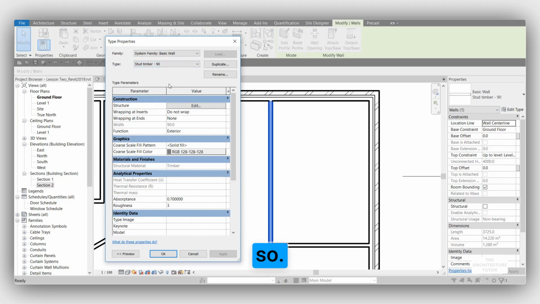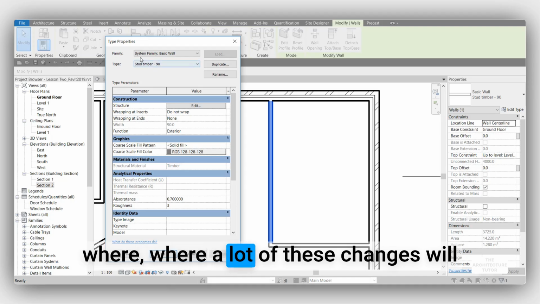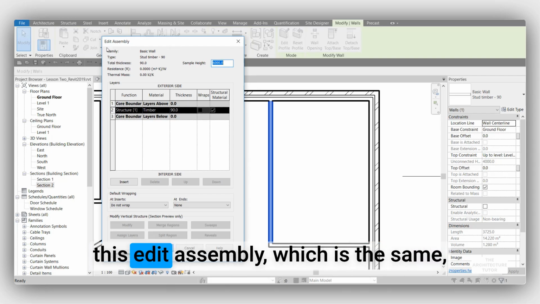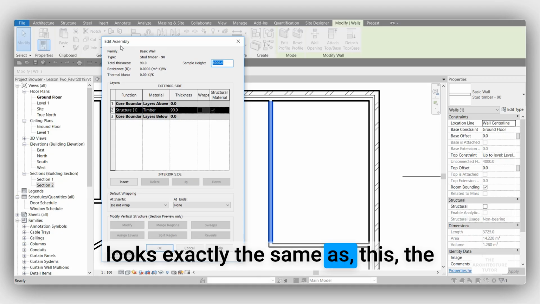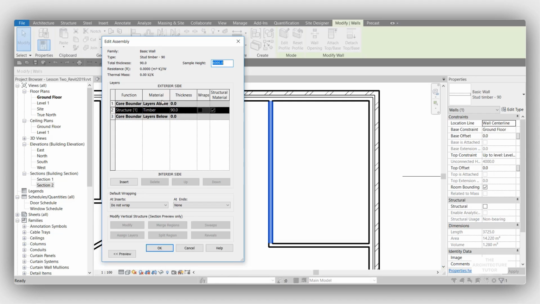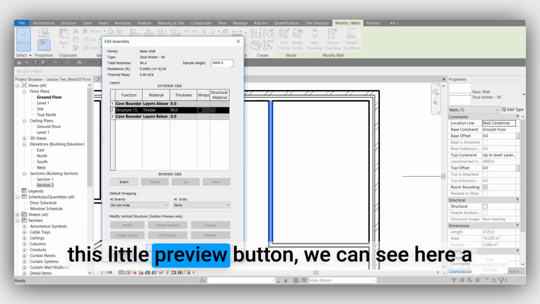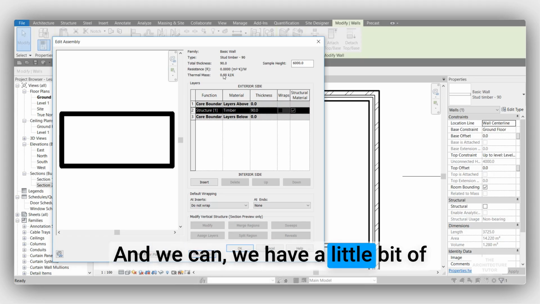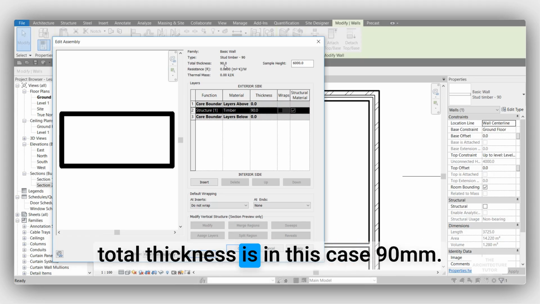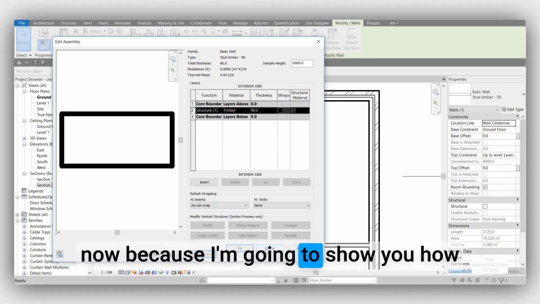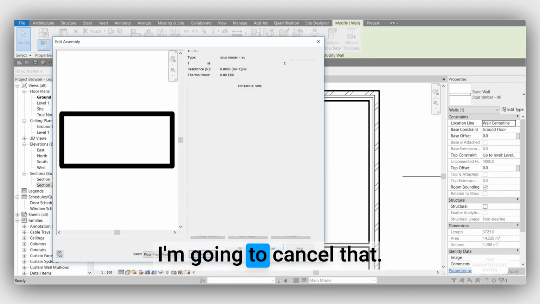A lot of these changes will typically happen in this edit in here. If I click edit, it gives us this edit assembly, which looks exactly the same as the properties for floor, roof, and ceiling. You can pretty much come in here. If I click this little preview button, we can see a little preview in plan of what our wall looks like, and we have a little bit of information up the top. So the total thickness is, in this case, 90mm. We can change some of these properties here, but I'm not going to change these right now because I'm going to show you how to do that when we create a new type. I'm going to cancel that.